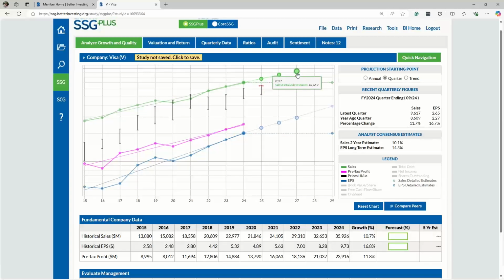So for example, we're mousing over the rightmost green shaded circle, which is the sales detailed estimate for 2027 fiscal year. And the text there says it's 47,619,000,000. And the experience would be the same with the EPS detailed estimates. We can see the exact number if we mouse over. If you decide to show the sales or EPS detailed estimates on the graph, then they will be shown the next time you open your SSG study. So that state is saved with your study.